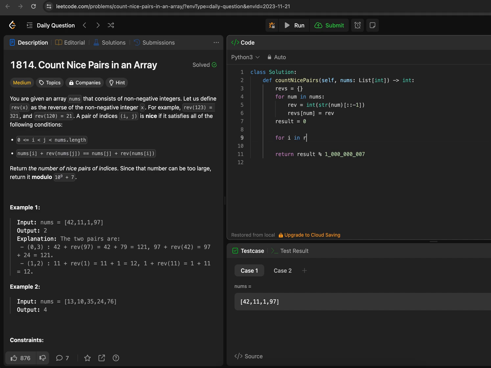For i in range 0 to length of nums minus 1, and internal loop for j in range i plus 1 to length of nums. And check the condition for each pair.